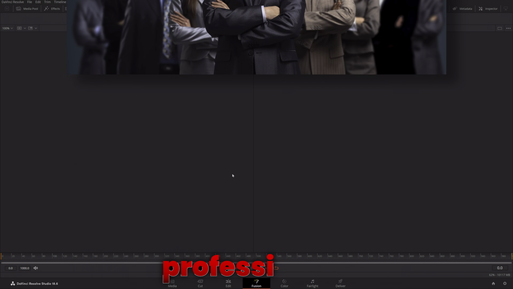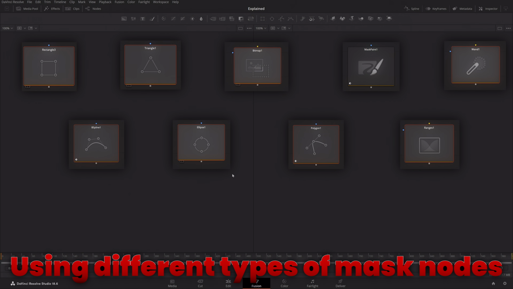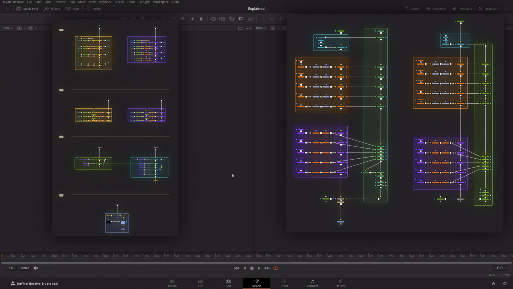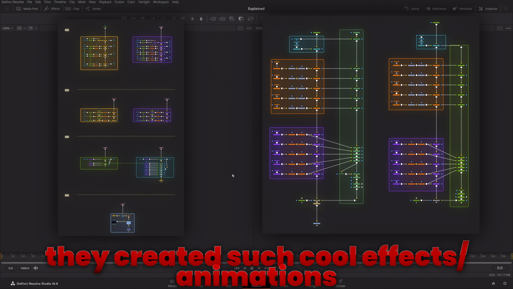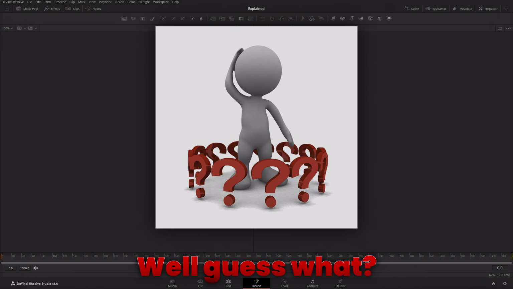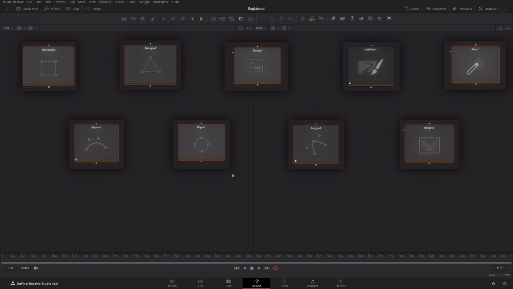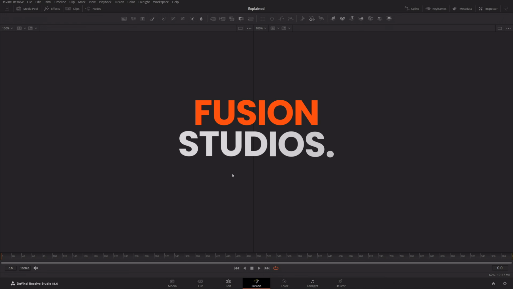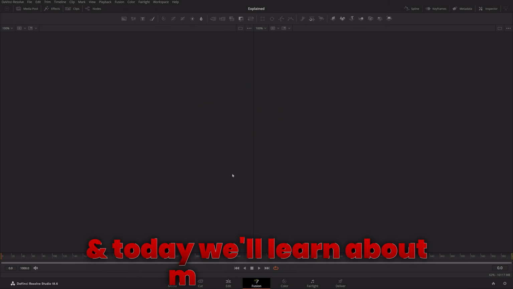You might have seen many professionals using different types of mask nodes in their projects, with the help of which they create such cool effects or animation that you can't even think of, whereas you only know the basic ones. Well, guess what? In this video, you'll learn all of that. So welcome back guys to Fusion Studios, and today we'll learn about mask nodes.